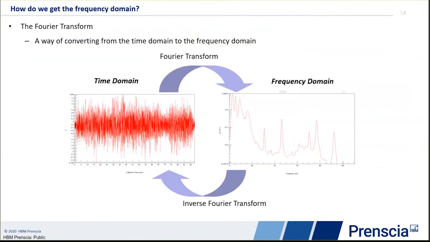So now, how do we get that time domain into the frequency domain? The way of converting the time domain into the frequency domain is the fast Fourier transform. And from the frequency domain, you can convert back to the time domain with an inverse Fourier transform. That's quite possible.